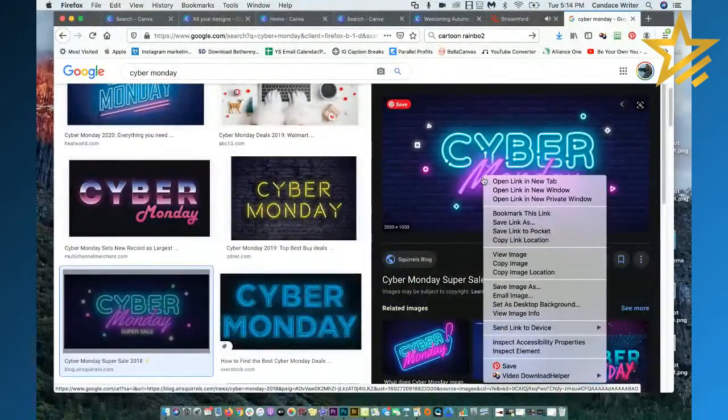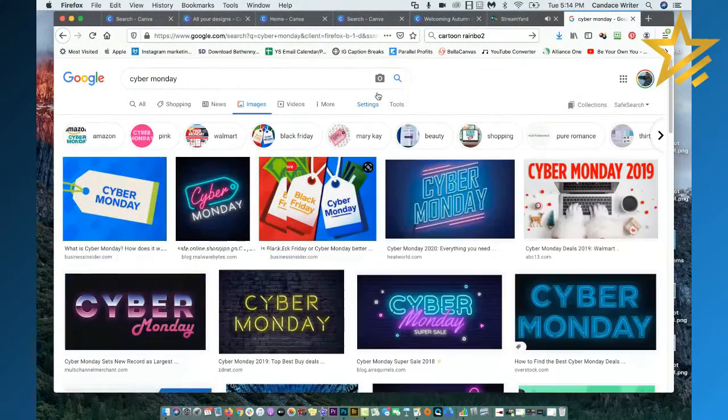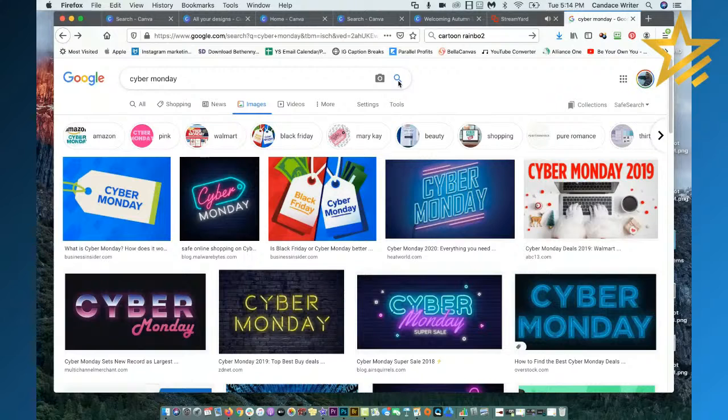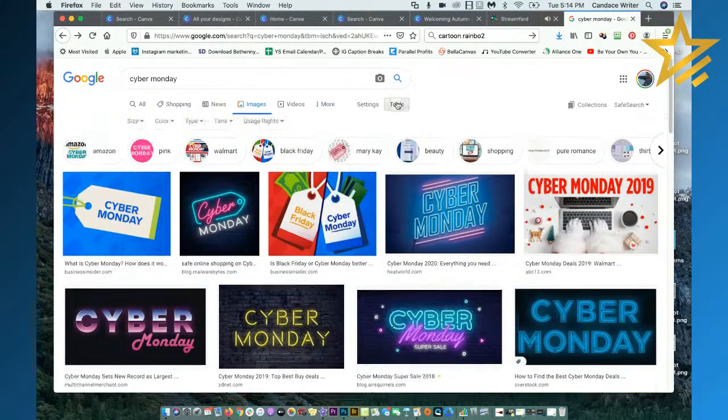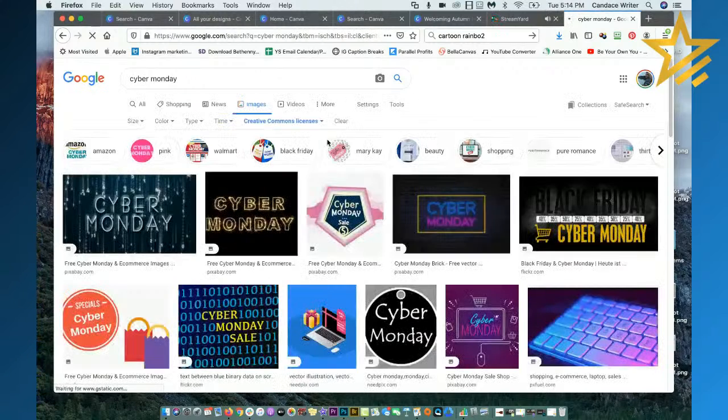If you're going to do that, one thing I want to point out to everybody: scroll back up, Candace, and go to Tools. Click on that Tools thing, and it gives you a drop down, then click Usage Rights. Just so you're not going to get in trouble taking somebody's image, you want to use the Creative Commons license, meaning that you can use it. So not all of these images I can use and not get in trouble.